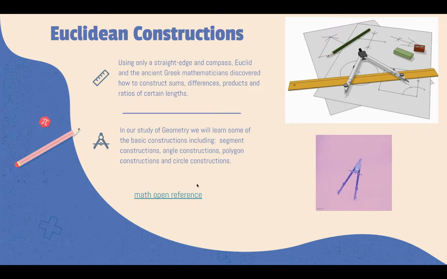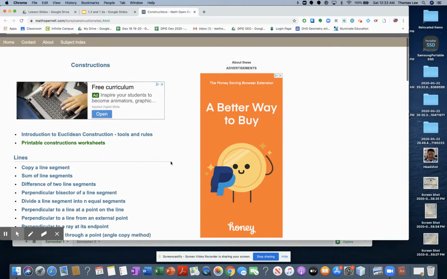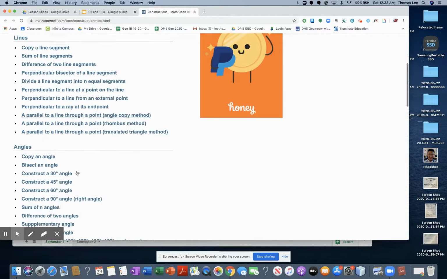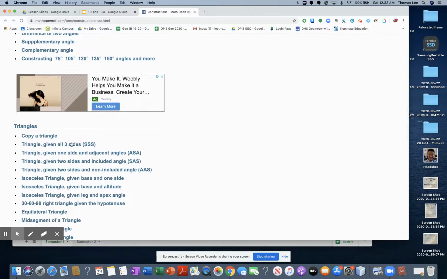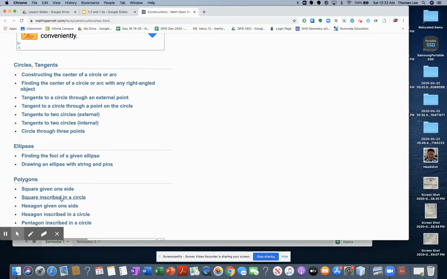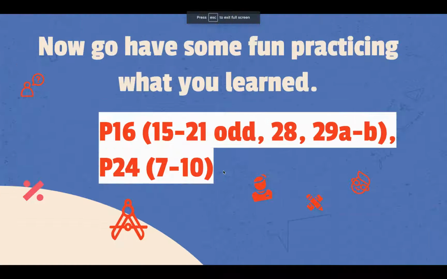All right, that's all I have for you. For all of our constructions, we're going to use this website. Okay, and you can just Google Math Open Reference, but let me just show you what that website looks like. It's like this. Okay, and it has all the geometric constructions we're going to do. So here's line constructions, here's angle constructions, triangle constructions, right triangles, centers and circles, tangents, ellipses, polygons, etc. Okay, and not only are we going to use Math Open Reference, but I'm also going to show you these constructions by hand.